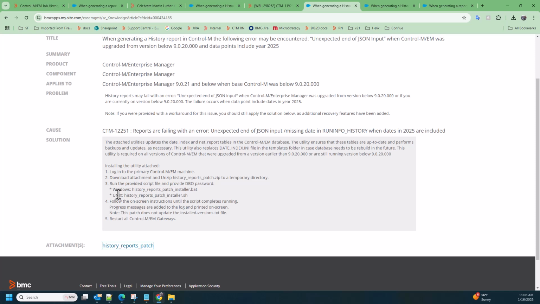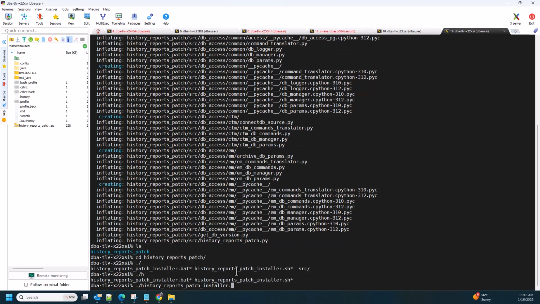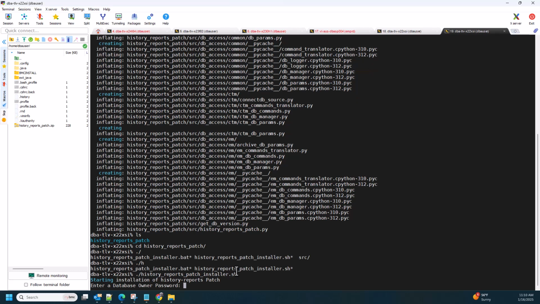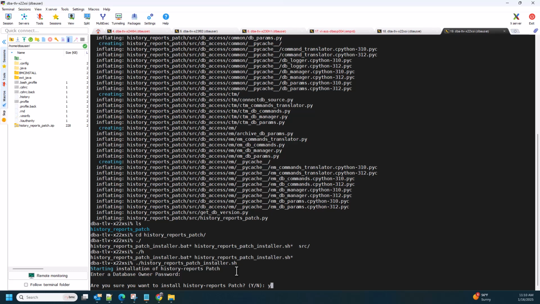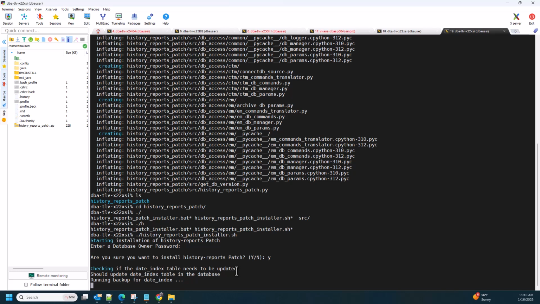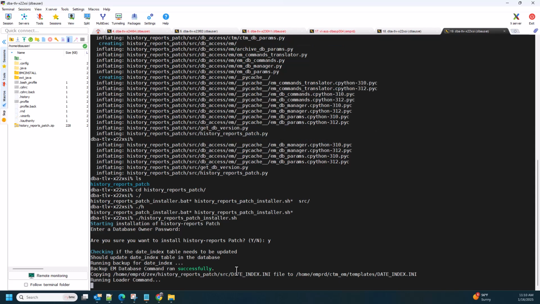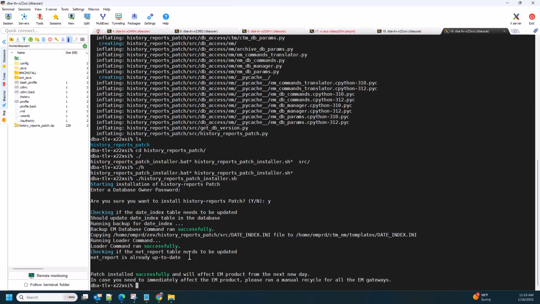Run the utility on Unix. Provide the DBO, the EM user password, and confirm. It's copying the dateindex.ini file over to the templates folder. This is the data that will cover the period up to 2049, and then it will insert the data into the database and try to recover the history report data.